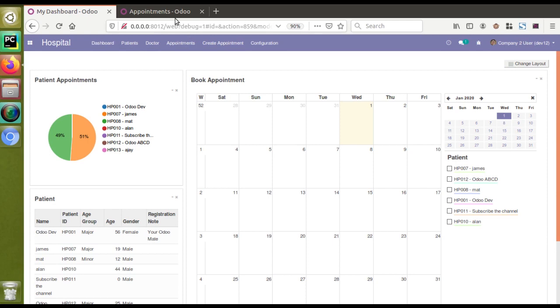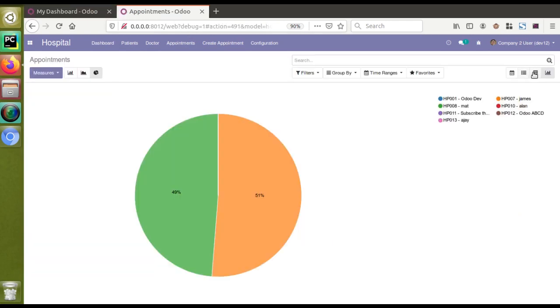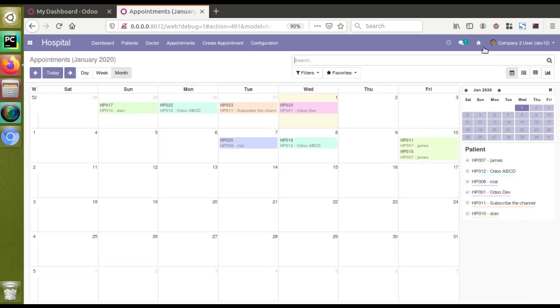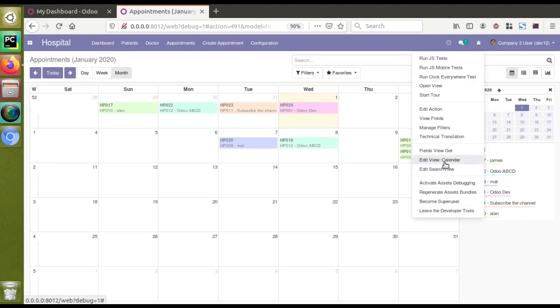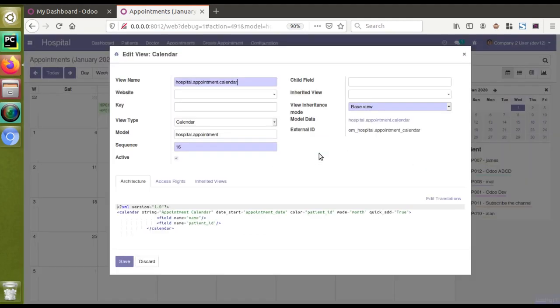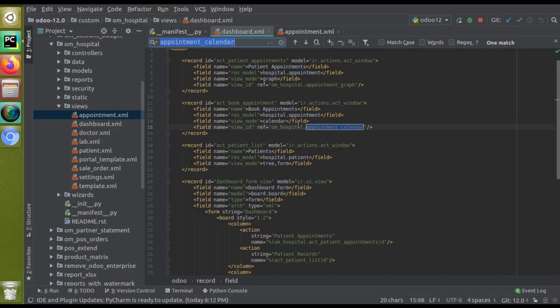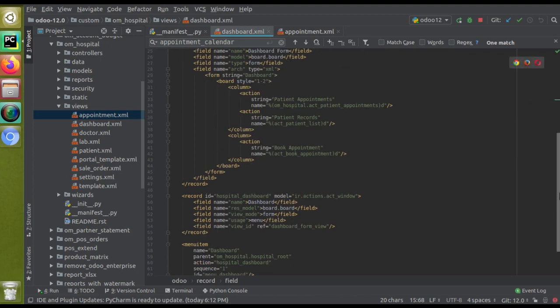So in this tab we can switch here. This is the calendar view, and if you search for the external ID of this record, edit view calendar, you can see the external ID is om_hospital appointment_calendar, which I have referred here, that is om_hospital.appointment_calendar. I have used that here so that I can reuse all the existing actions. So that's done. This is all about what I have done so far.